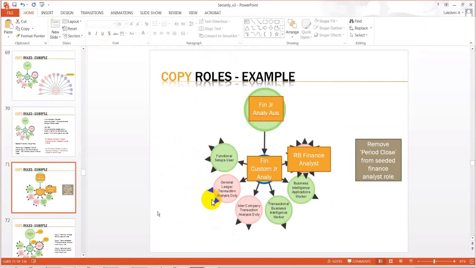So it is the base class, and the financial custom junior analyst is inheriting the properties from the financial junior analyst Australia. Is my understanding correct? Financial junior analyst is inheriting the... No. That is the base class. I think, if you see the arrow, right, that is the base class, and this financial custom junior analyst is inheriting the properties from financial junior Australia.